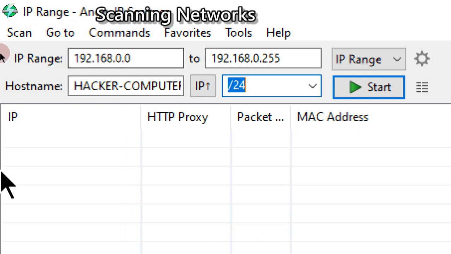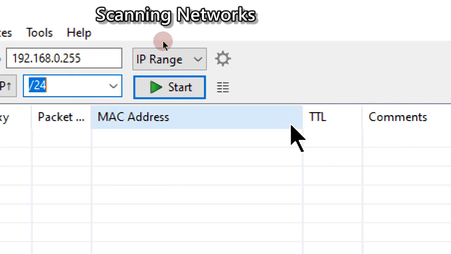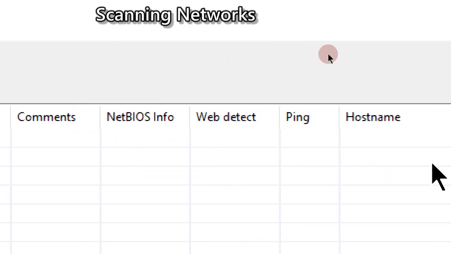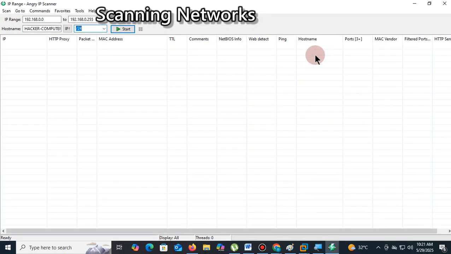Got it? What does it show here? See this. It shows the IP address. It shows HTTP proxy. It shows the packet. So the MAC address, TTL, comments, NetBIOS information, web detect, ping, and the computer name or host name. These are the things it will show. Which one? Angry IP scanner.